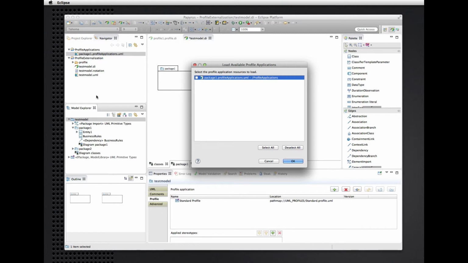So the way that works is we now have a workspace-wide index that is built and maintained in the background of all of the profile application resources in the workspace with cross-references to the user model resources that they apply profiles to. So that gives us an efficient way to look up for the selection in the Model Explorer what are all of the available resources that have profile applications anywhere in the workspace that we haven't loaded yet.